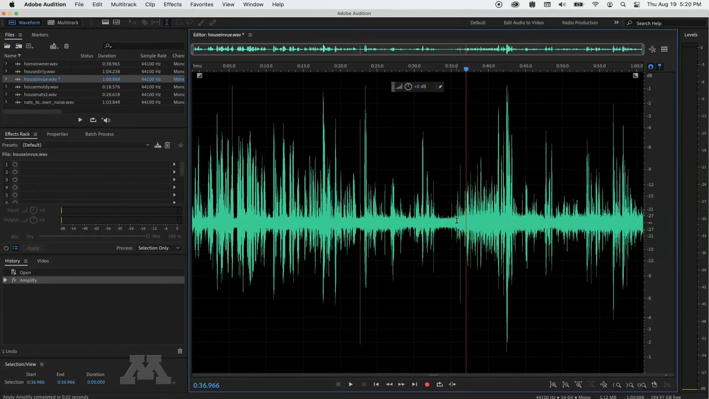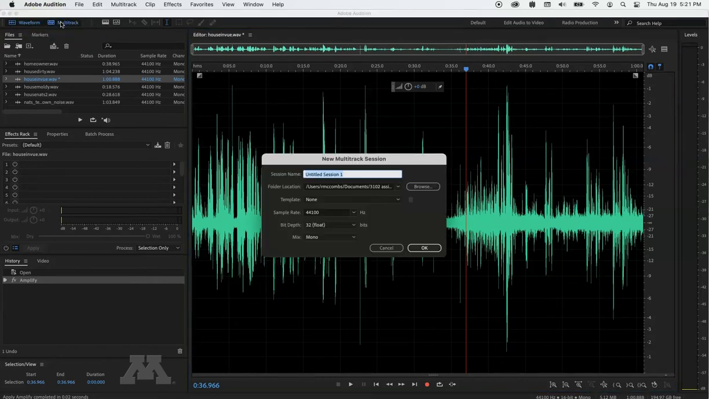So there's another very important view in Adobe Audition, which is the multi-track view, which is up here on our very top left next to waveform. You can see that's blue. That's what we're in right now. And so we're going to click on multi-track.